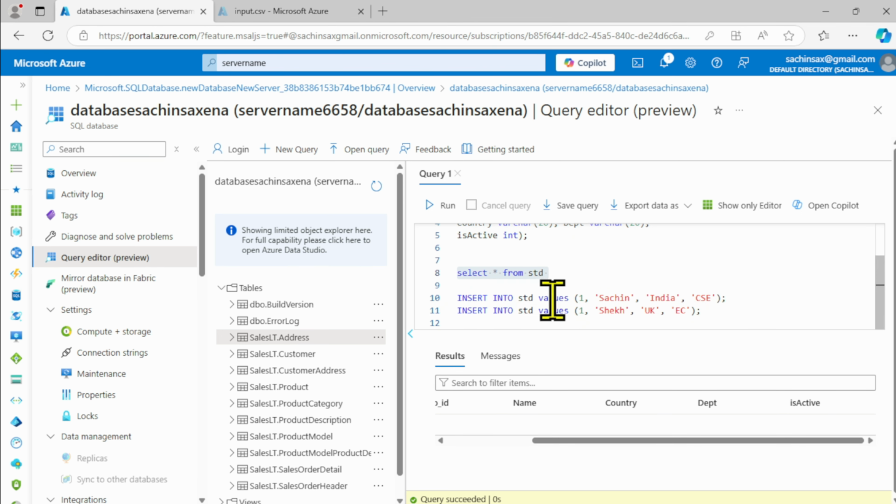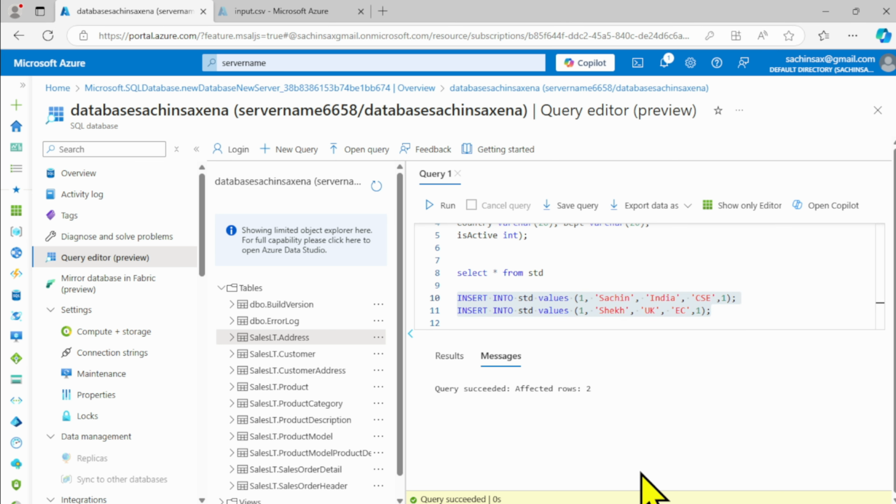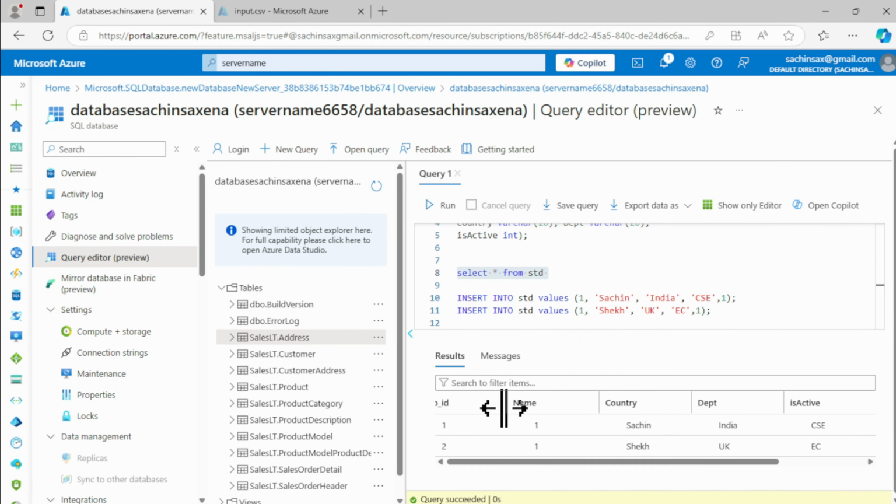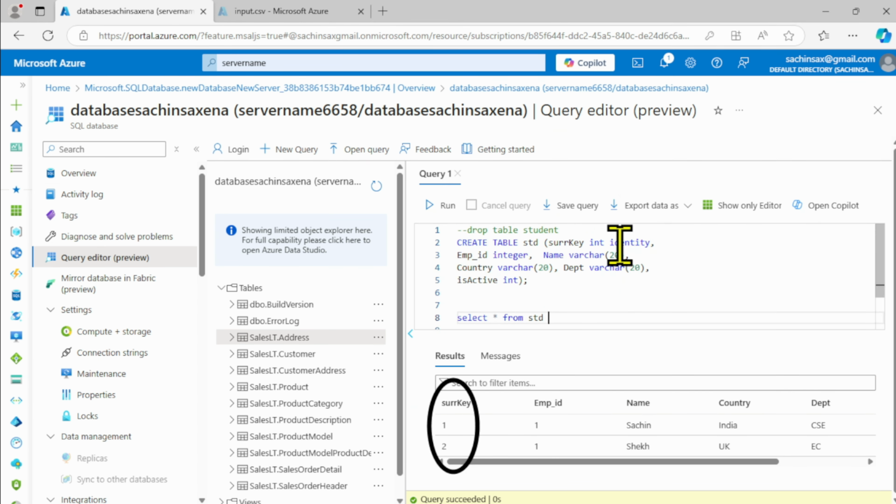Let's insert something here. Insert into STD the key. I'm going to insert these two values, 1, and I'm going to insert these, 2, 3. Can you see 2 rows are inserted now? If I look at the content of this table again, did I mention the surrogate key anywhere inside this? I didn't mention the surrogate key, but by default it's giving numbers 1, 2. Why? Because this is the identity, which automatically increases one by one.